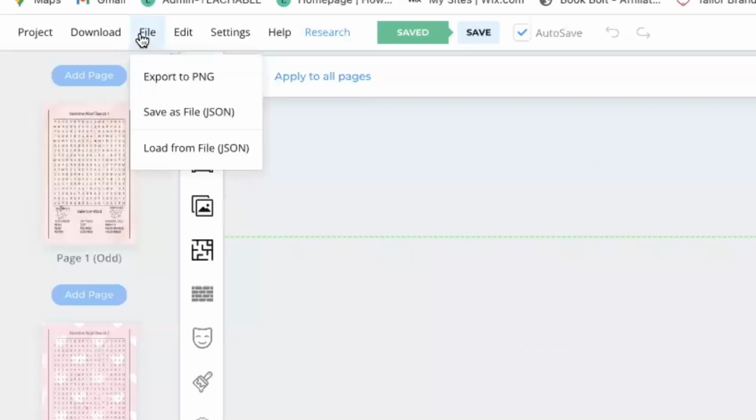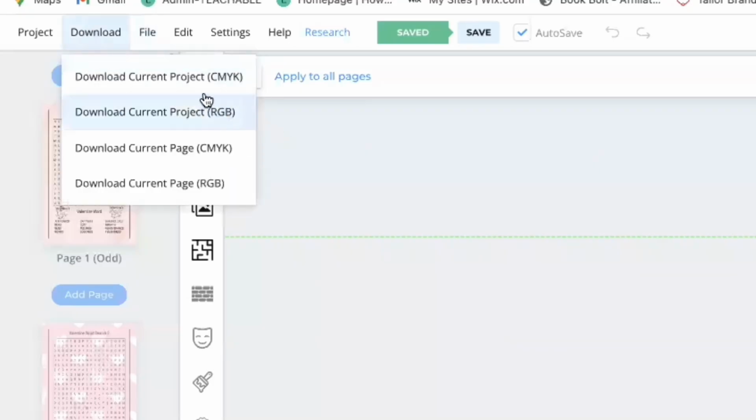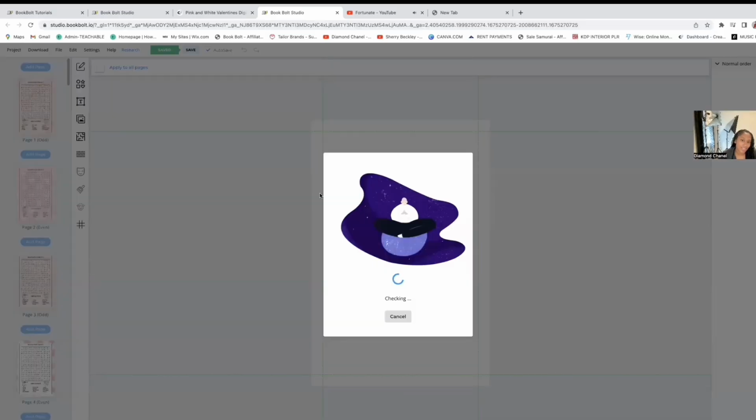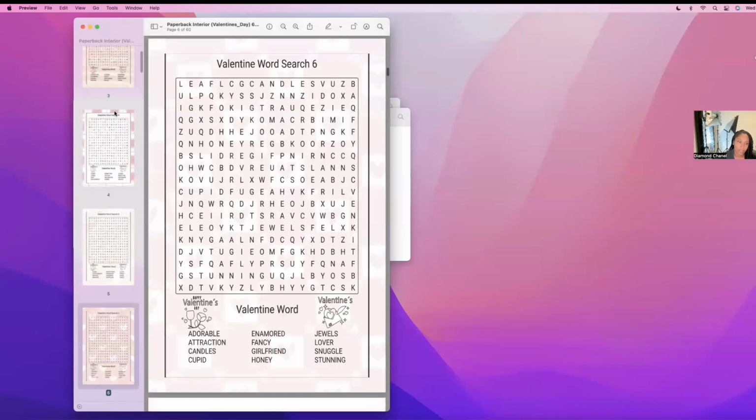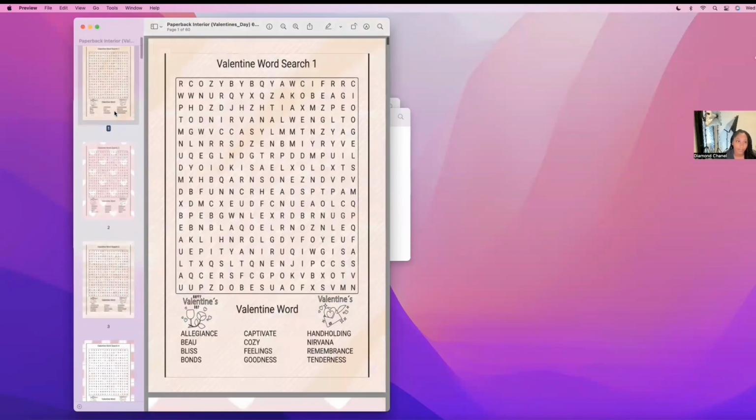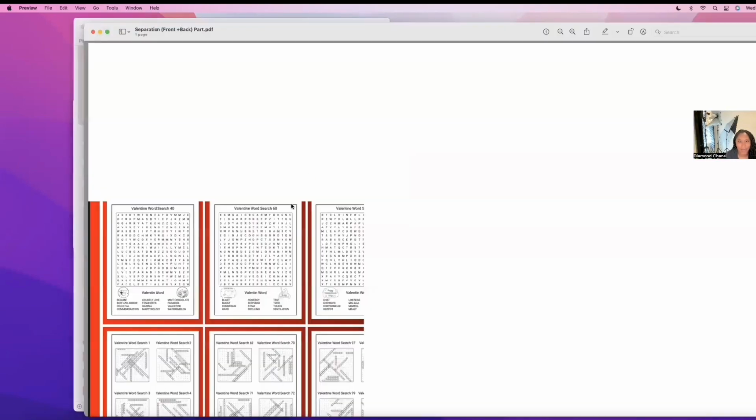Okay, so now that we have created our cover page and our interior pages, what we need to do is we need to go up to File and we need to download all of these. So you can either download it as a CMYK or as the RGB, whatever thing. You can download it in either of those, because they're going to download as a PDF. And we're going to need this PDF to upload it into Amazon KDP, which we're going to jump into right now.